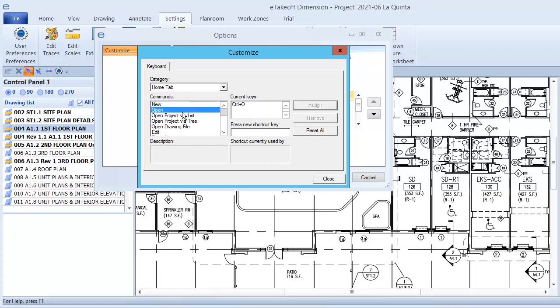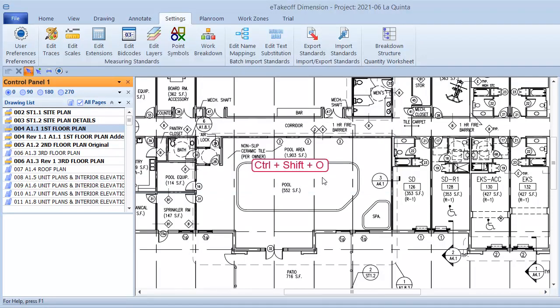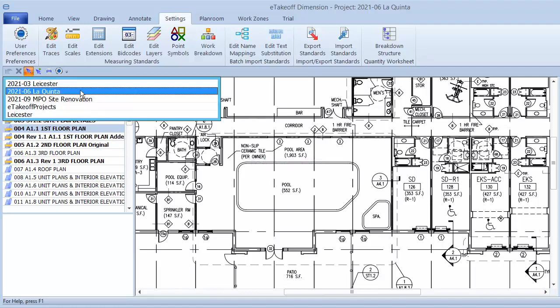If I click a command that already has shortcut keys assigned, you'll see them under Current Keys. On the other hand, if I try to assign keys that are already in use by a different command, I'll see that in the Shortcut Currently Used By box. When I click Assign, the shortcut is removed from the original command and assigned to this one. I'll close these windows and then test my keyboard shortcut. I'll press Ctrl-Shift-O, and the project list window opens for me to select a project.